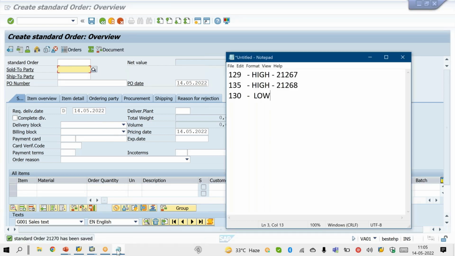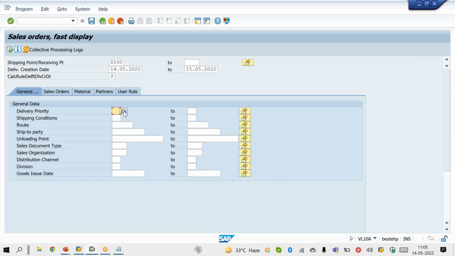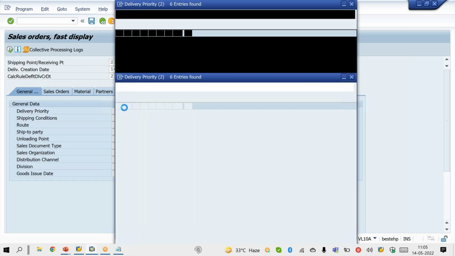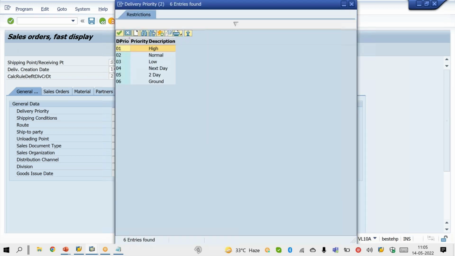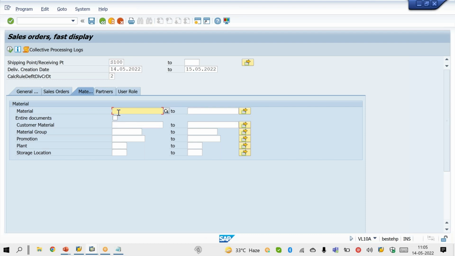Now we are talking about the selection criteria. 21270. So the transaction code for the collective process of delivery is VL10A. So here the condition is high priority. Here you will select 01. Then my material code is X, and Y material code is Y. Then execute.